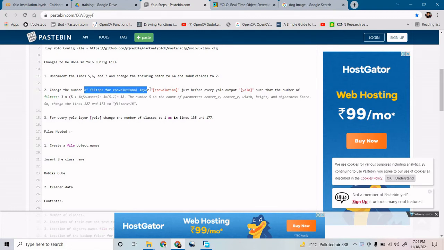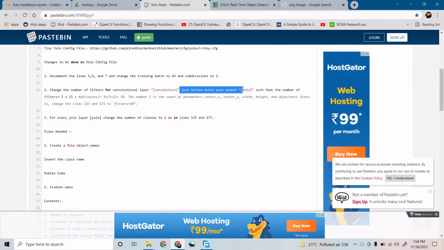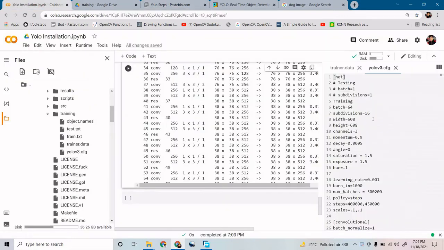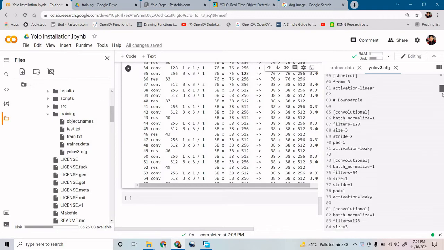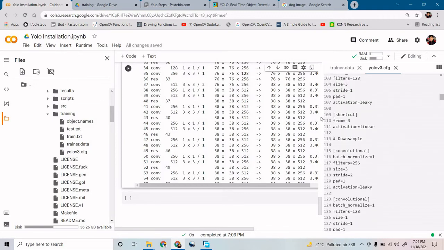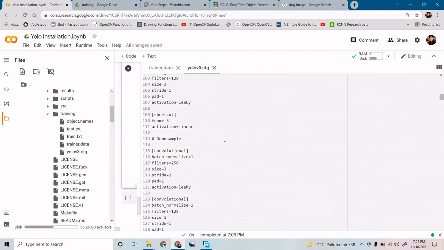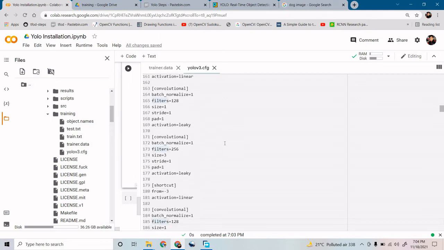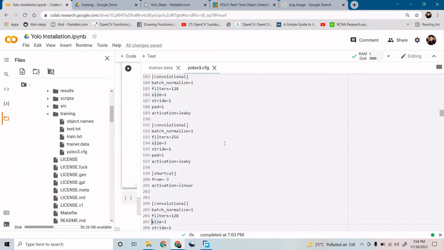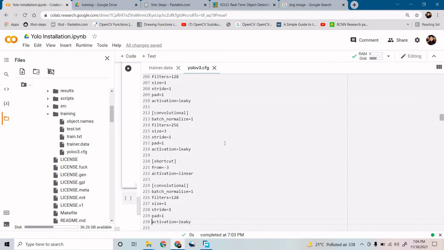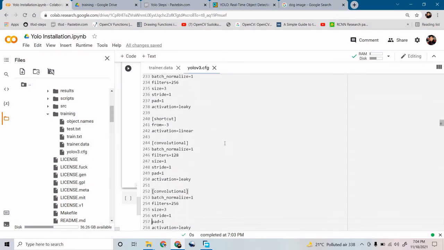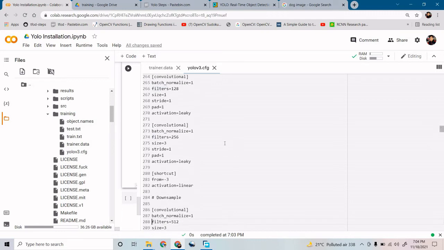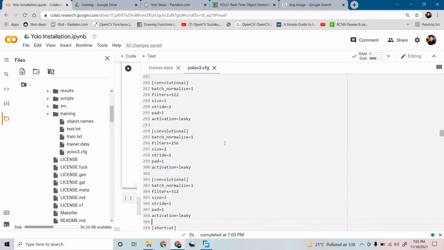Change the number of filters for the convolutional layers just before every YOLO layer. YOLO output means YOLO layers. So now see, where are your YOLO layers right now? Whenever you see a YOLO, let's search for YOLO and see where a YOLO block is starting from. Convolution, shortcut, convolution again. I think we will get two types of convolutional blocks.